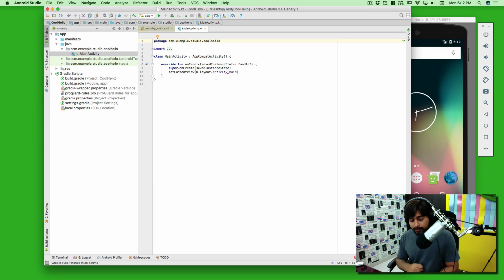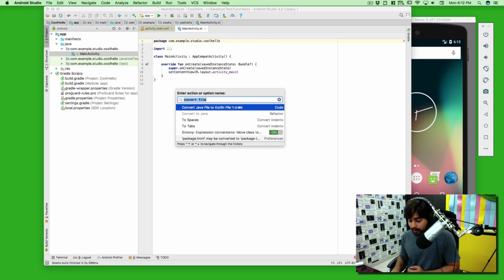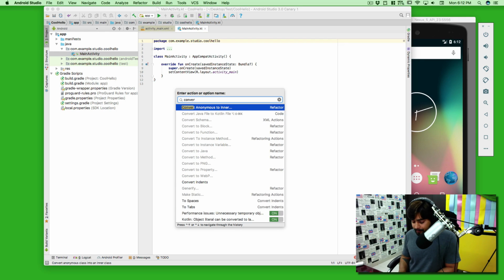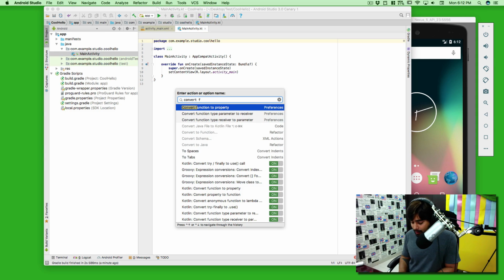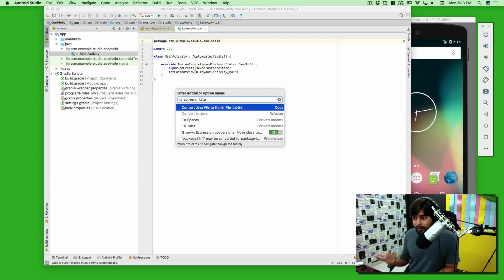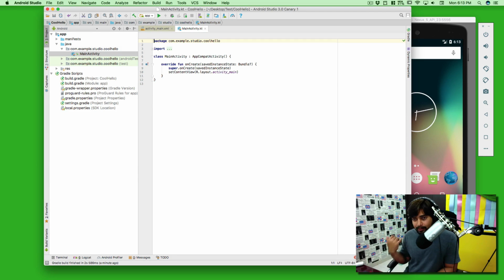Follow along with me. Press Command Shift A. If you are on a PC, Command most of the time means Control. So Control Shift A, it will open up this pop-up and just say convert. Files, oops, what am I writing? Oh my goodness. There we go. Convert Java files to Kotlin and just hit enter there. It will do everything automatically for you. Yep, it's that easy.